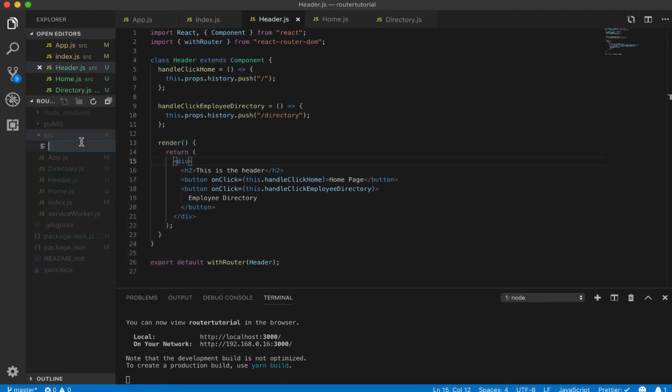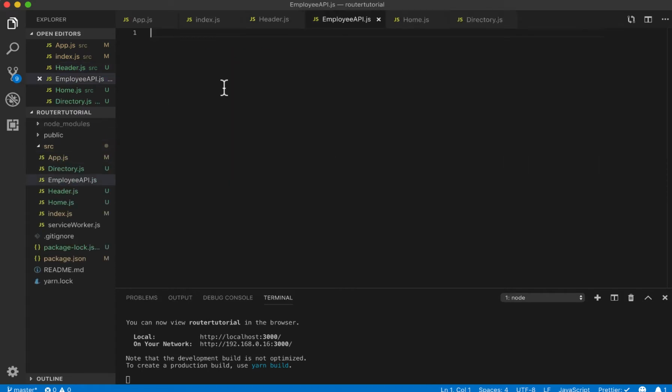So I'm going to create a new file, and I'm just going to call this employeeAPI.js. And in here, the first thing I'm going to do is create a const employees, and I'm just going to create a list of employees. So each employee is going to be an object. For example, name, and let's say ID is going to be 1.